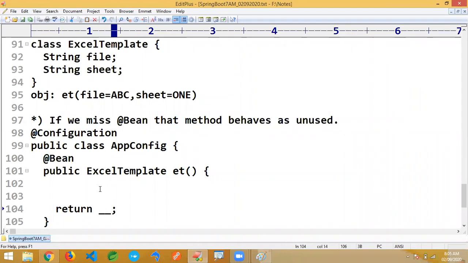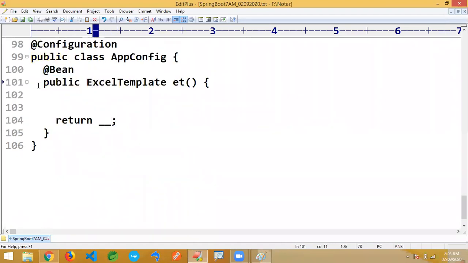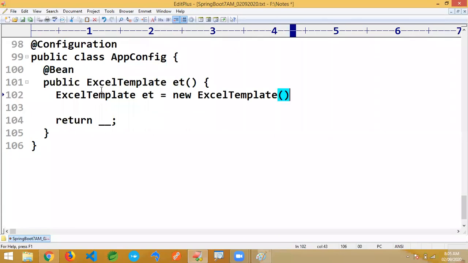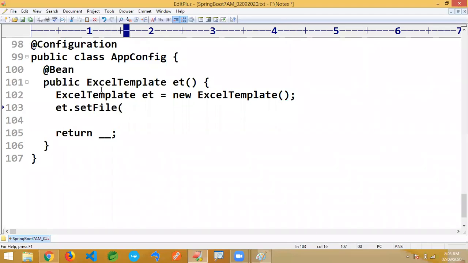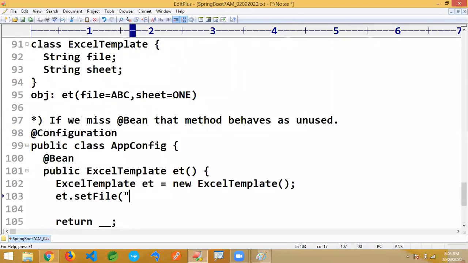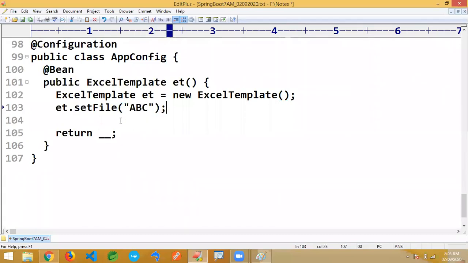Okay, this is an overview. It's a public, it's a return type. Consider it's a method. If you write one method, then only the container will create one object. Then what we have tried inside here is et equals new, here et.setFile, some dummy data is also fine. I just take abc. Like this, look at et.setSheet, it's one. Finally, return the et.